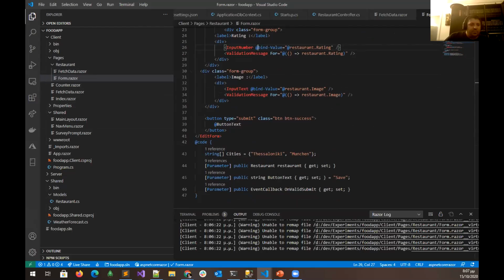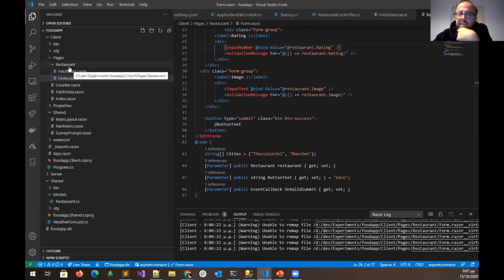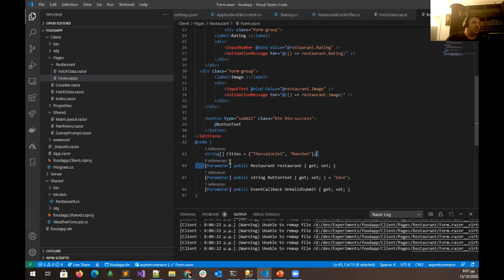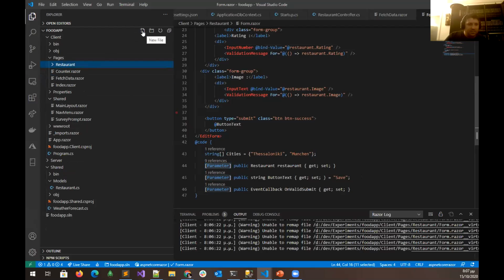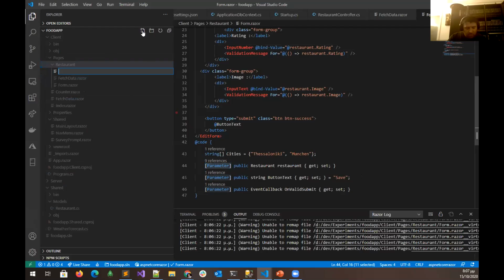Sanhib is asking what is Parameter here, what is the decoration attribute? Parameter means that this is something that is assigned from the parent component. I'm going to see that right away. So I'm going to create the create Razor component.